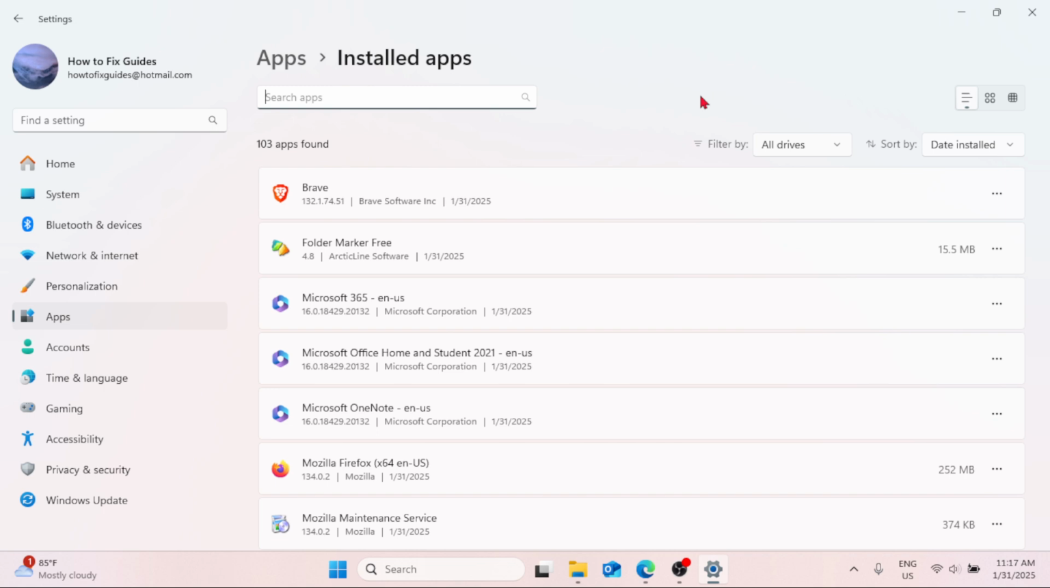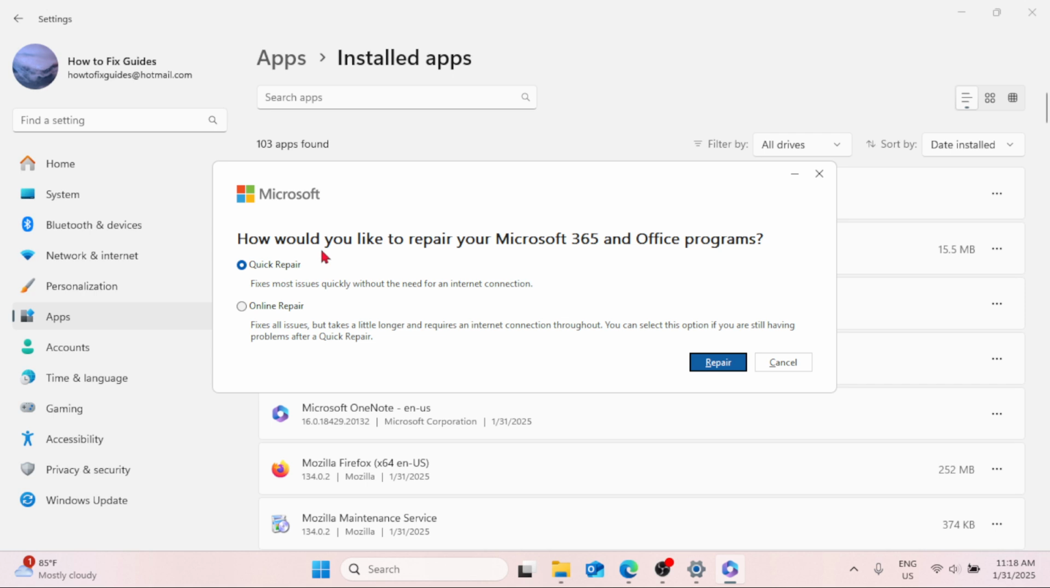But if in some cases it still isn't working, then go back to Microsoft Office Home and Student 2021, which is the version of the PowerPoint presentation. Click on these three dots, select Modify. This time you're going to go with the online repair. Fixes all issues but takes a little longer and requires an internet connection throughout. You can select this option if the quick repair is not working.